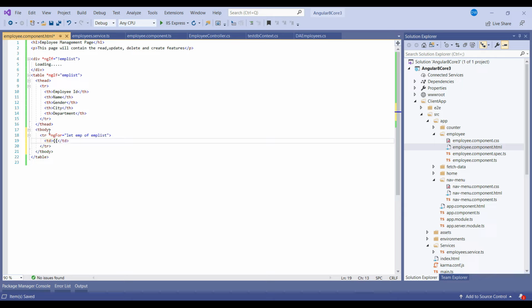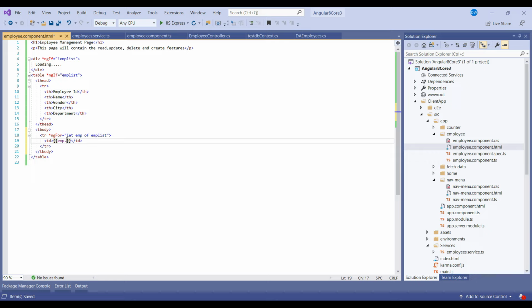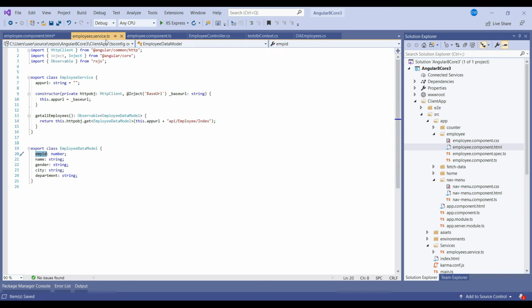Firstly we'll create td, and we'll populate emp dot. So in service we go and copy this emp id. So here we'll display the emp id. Same we'll copy this for the other ones. Okay, let's copy the other variables.